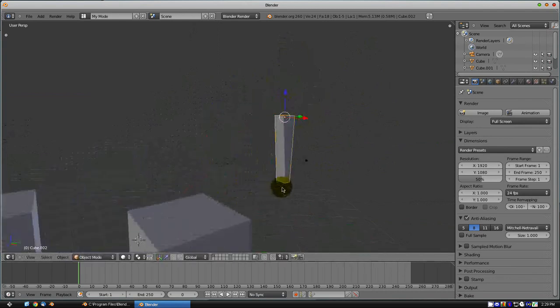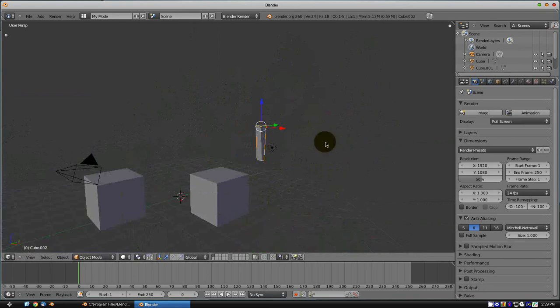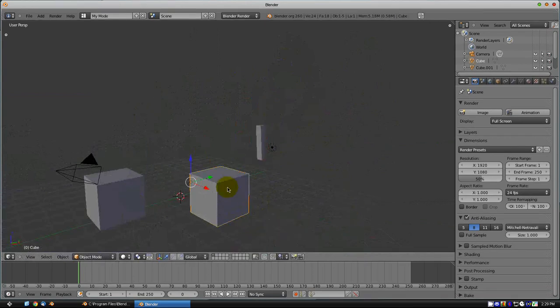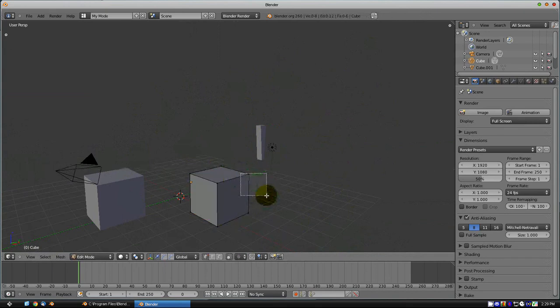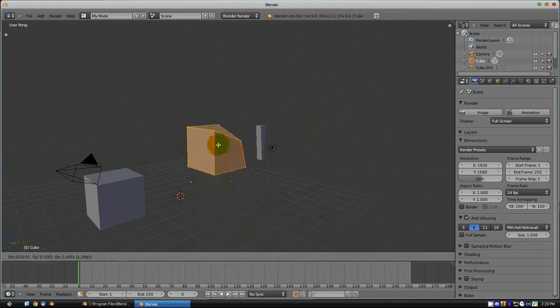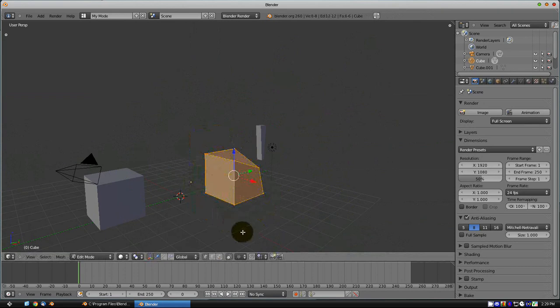Okay, so to recap this here, you have object mode for adding or moving objects, and you have edit mode for editing individual vertices of that object, or changing the offset from the object center. And that object center, that's the real definition of the object.